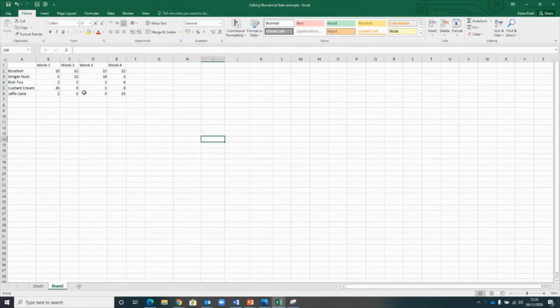So the first thing you're going to be asked to do is to copy and paste this data. And to do that, you're going to left click and you're going to drag your cursor over it all. You can see it's turned dark and we've got a green outline.